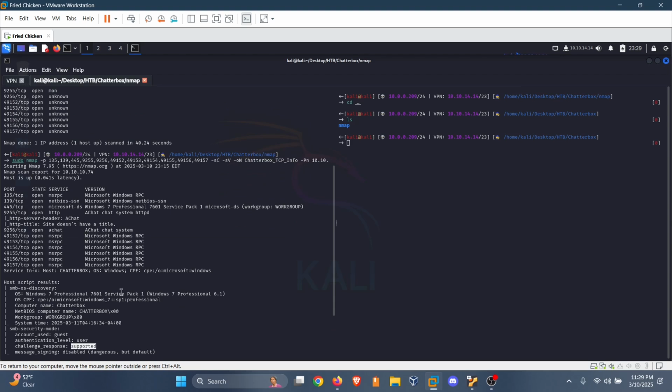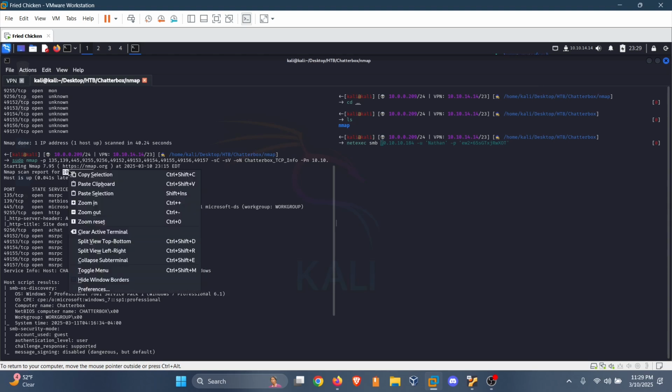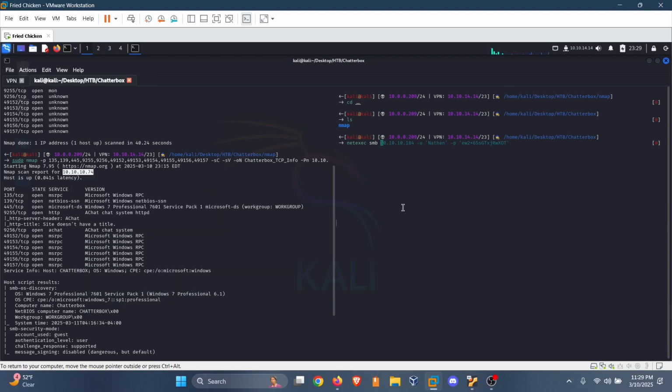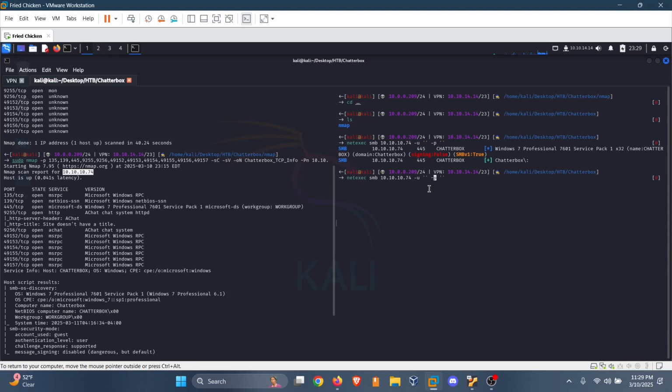So let's see if we have access to any of these systems first. Let's go with netexec SMB. Let's put our IP in, which is right over here. And let's do this for anonymous access. So we do have anonymous access. Let's try guest.